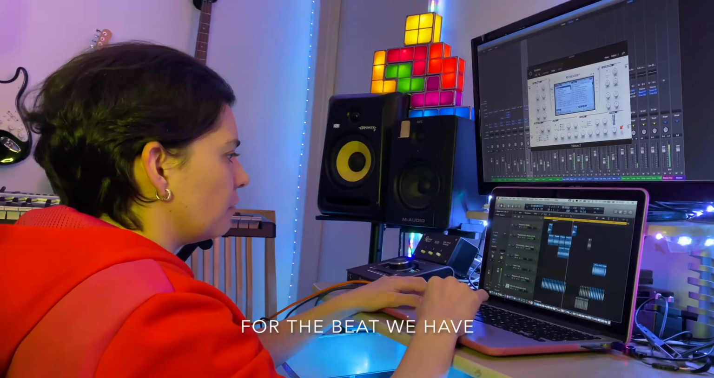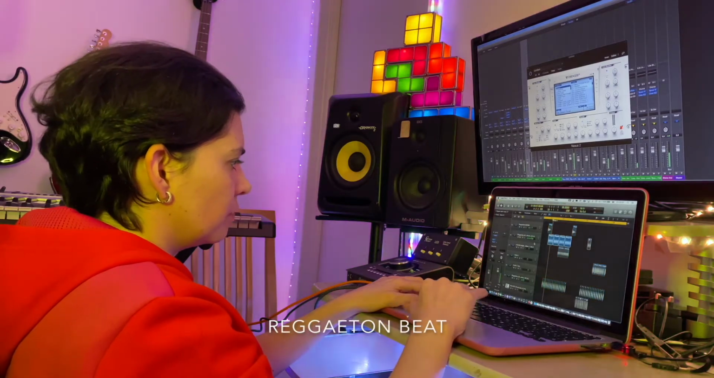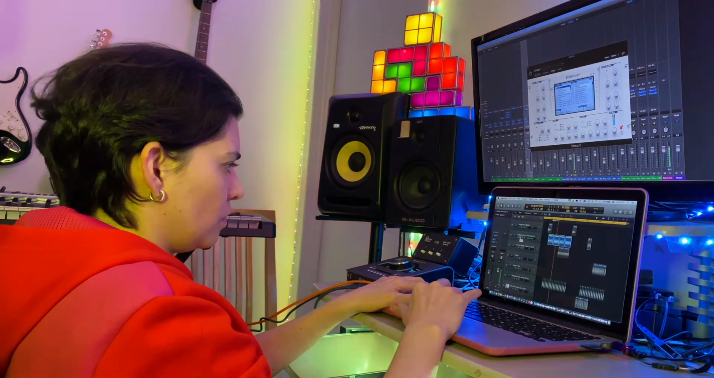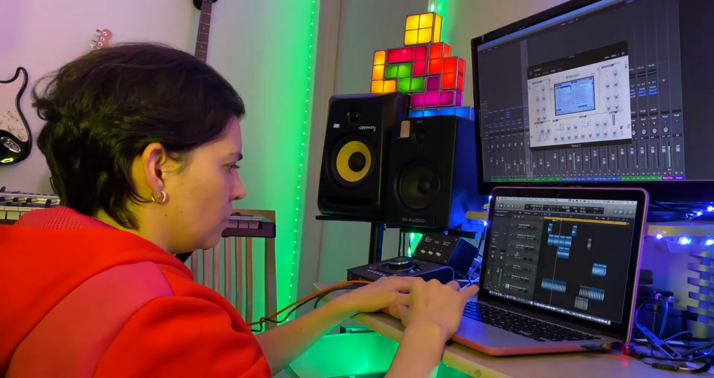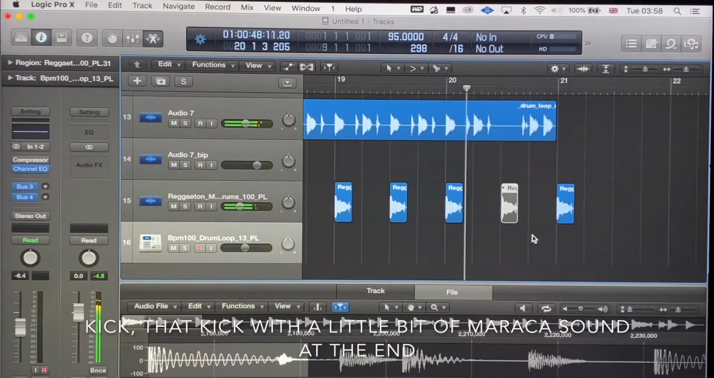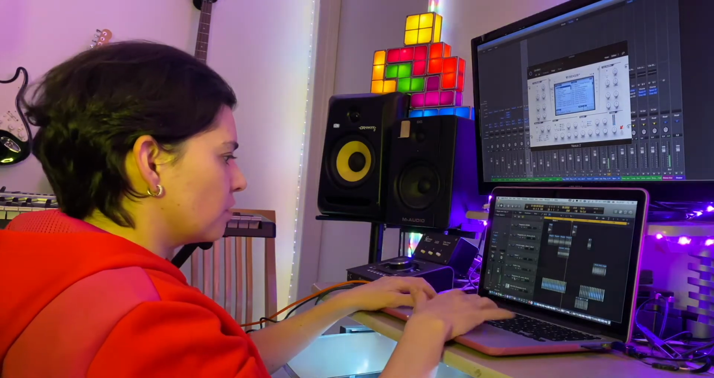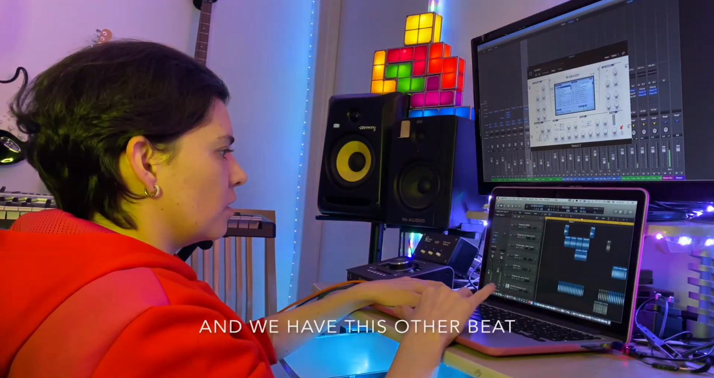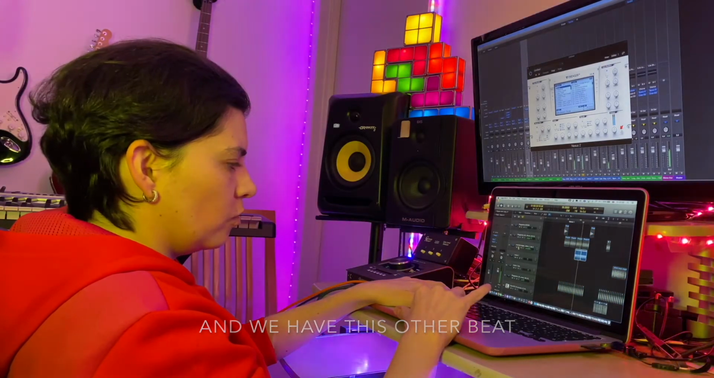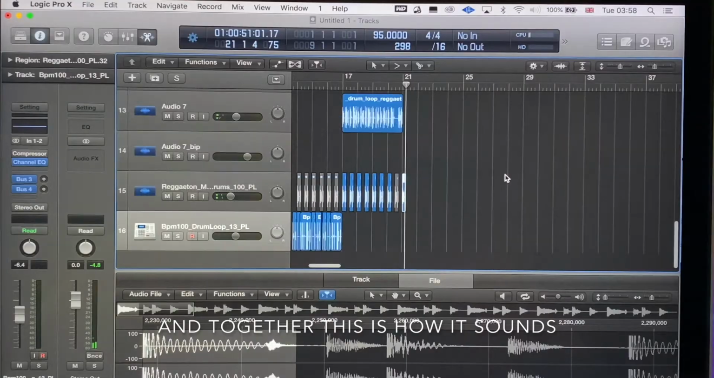The beat we have, reggaeton beat, kick, that kick with a little bit of maraca sound at the end, and we've got this other beat, and together this is how it sounds.